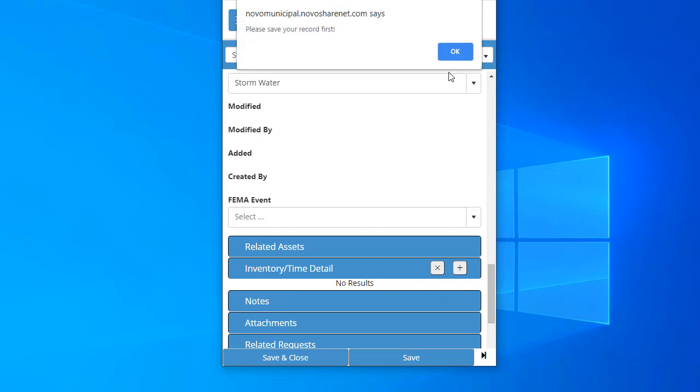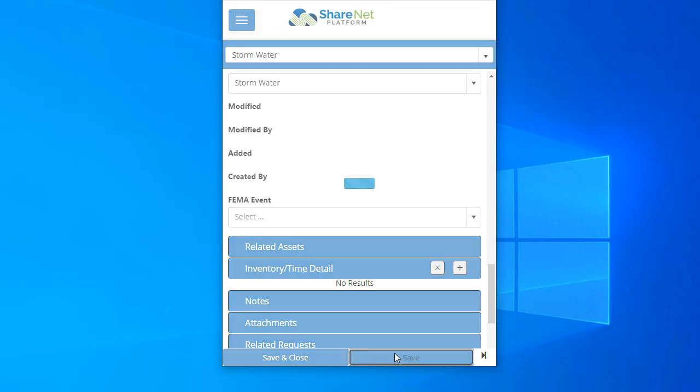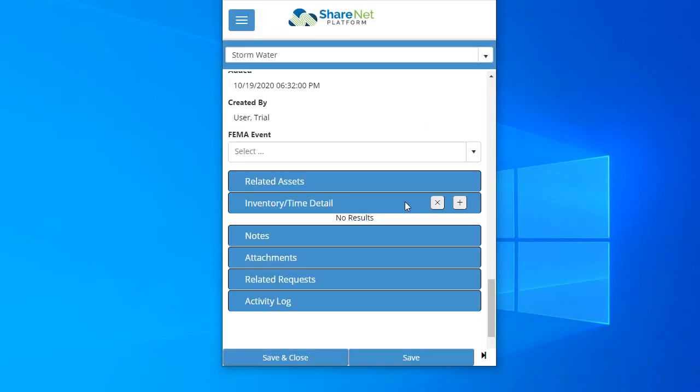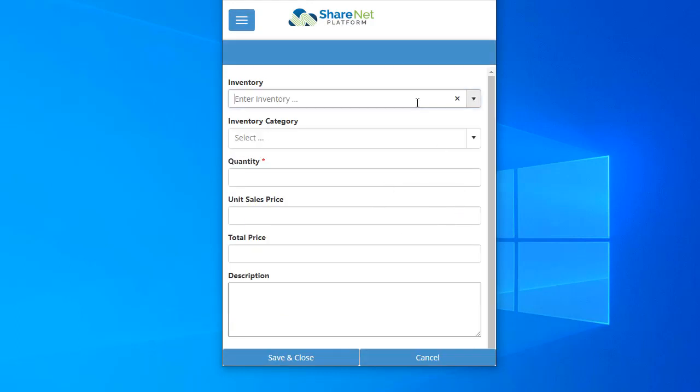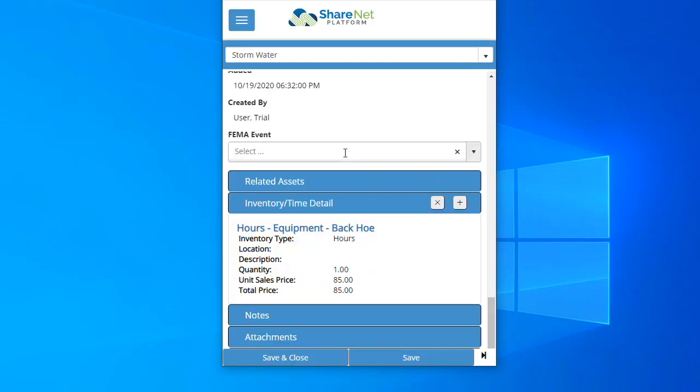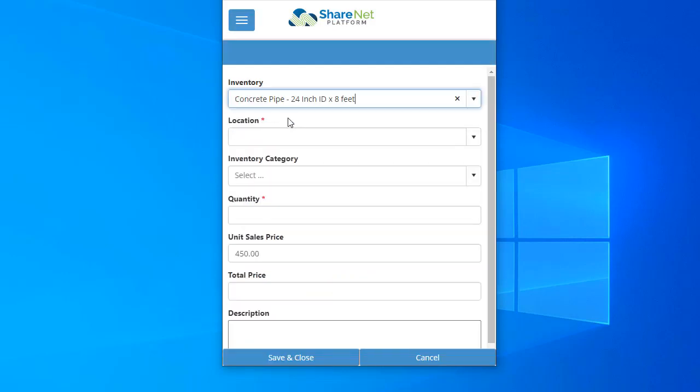So let's go in here, and I need to save this record first. So if I want to add parts and labor, I could come in here, or equipment. Let's say we need to have a backhoe. We'll do a backhoe, and let's say we use that for 1 hour. Save and close, and then the concrete pipe, one of those.